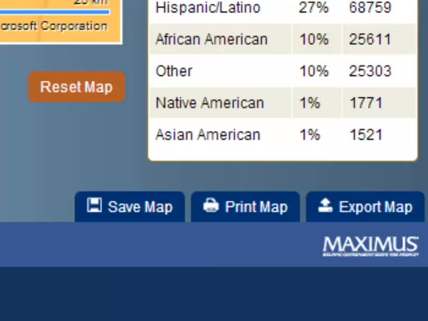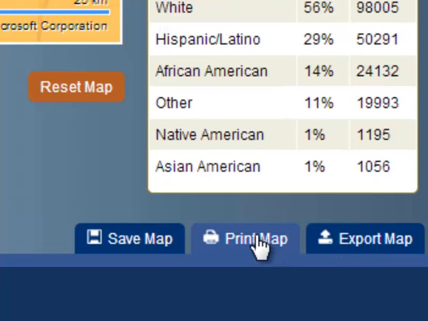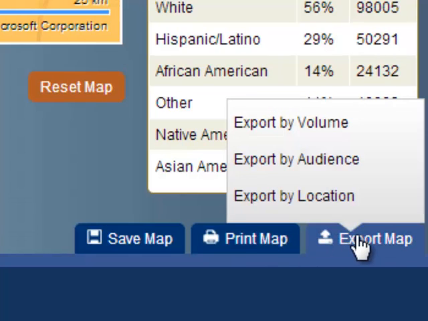If you'd like to print or export the information on the map, for example, to use information about the audience or the volume of audience to plan an event, you can use the Print or Export buttons. To print the map, click on the Print Map icon. To export the map, click the Export icon and choose whether you want to export by volume, audience, or location.